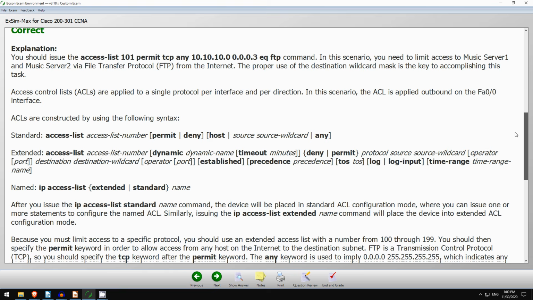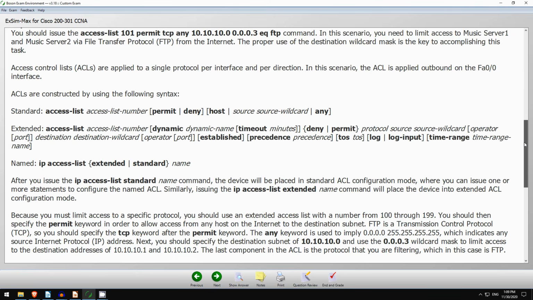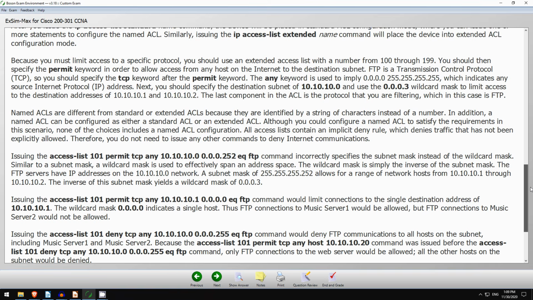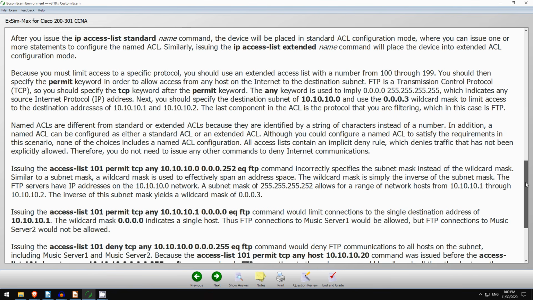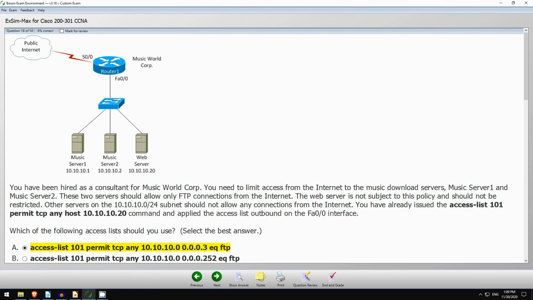So here is Boson's explanation. You can pause the video here if you want to read the explanation, and I recommend you do. As I have said before, this is one of the great things about Boson ExSim. Okay, so that's the explanation. There are also references to the chapter in Cisco's official cert guide and some Cisco documentation that you can read. Okay, that's Boson ExSim for the CCNA.